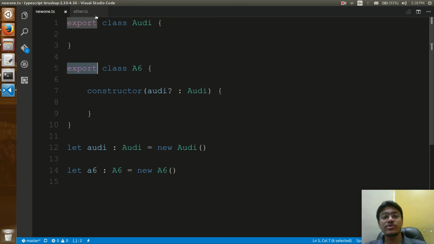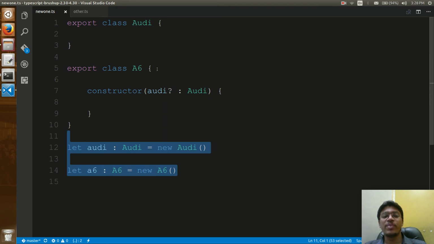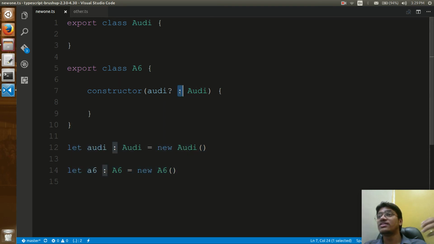So what we have studied: how export works, what optional parameters are, and what dependency injection is, which we have seen in the form of modules. Is that okay? I want you to practice all these things.